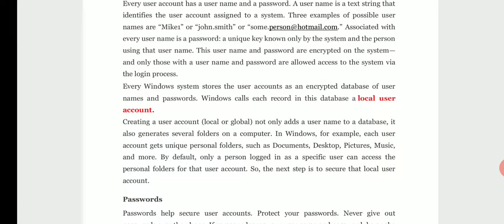This username and password are encrypted on the system, and only those with the username and password are allowed to access the system via the login process. Encrypted means these are kept in some other form than the original form. Every Windows system stores the user accounts as an encrypted database of usernames and passwords. Windows calls each record in this database a local user account.